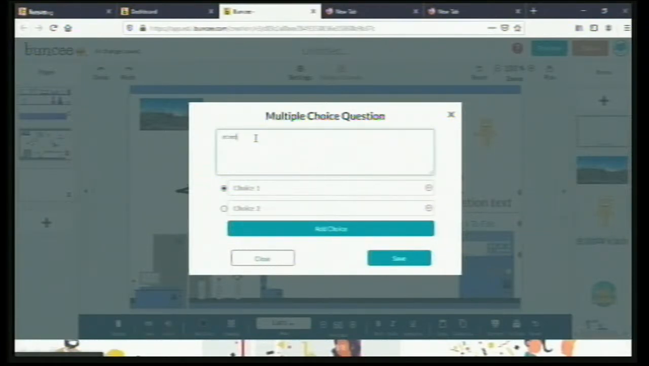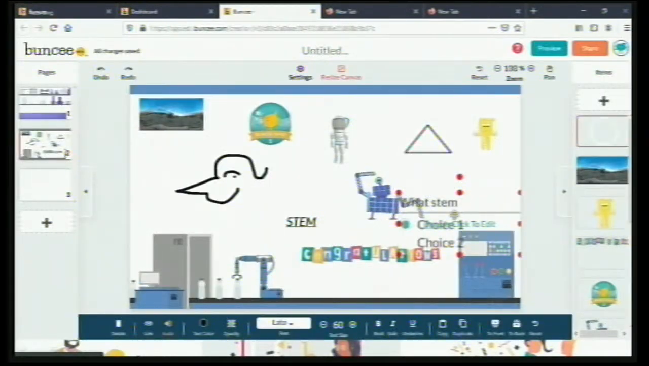So what is STEM, or you just want to catch the student side, whether they all are here or they are roaming anywhere else. So you can just check with this question area section also. You can just add the option, and then you can click on the save option. It is going to be added on your slide.